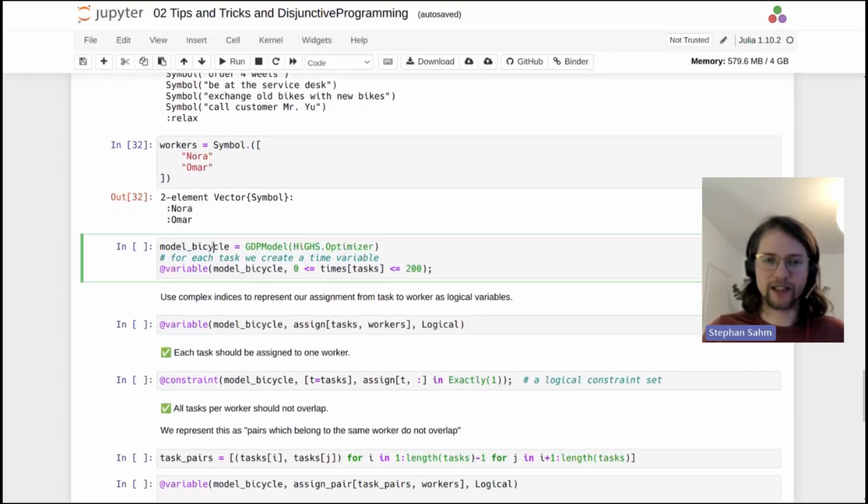And I'm now creating our model bicycle as our GDP model wrapper, which we can optimize if you've seen just like a normal JuMP model. It's really just starting with another wrapper.